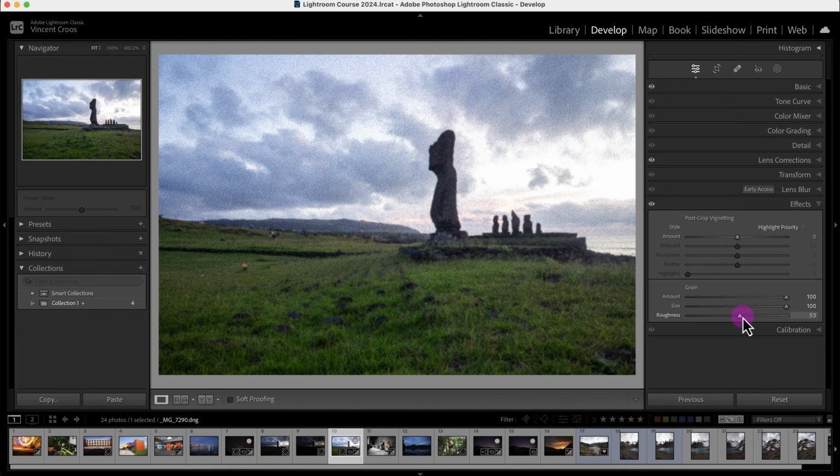Let's see what happens when I change the roughness. The grain looks a little bit more uniform, almost like it's on metallic paper here when the roughness is at 0, but when it's at 100, it just looks a little bit messed up and more random. So hopefully now you guys know how the effects panel works and how to apply a vignette to an image, or how to make your image look film-like using the grain slider.